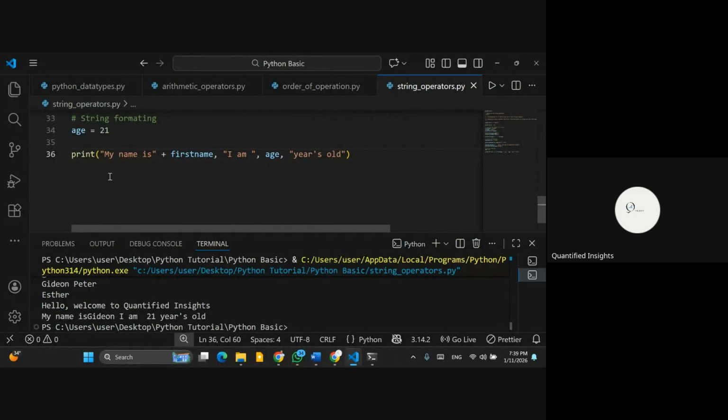But this is not the best approach to combine variables and strings. This is not the best way to combine variables and strings. So that's why we have what we call F strings. We can combine strings and numbers by using F strings. You should know that F string was introduced since Python version 3.6, and now it has become one of the best ways to format your string.